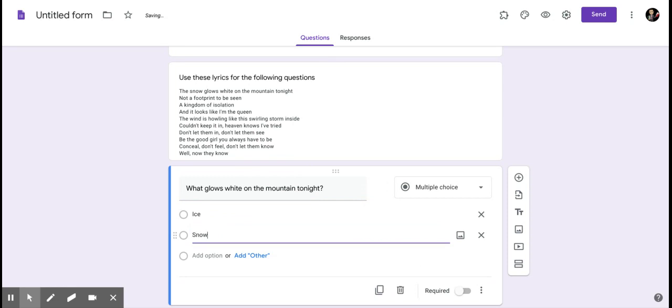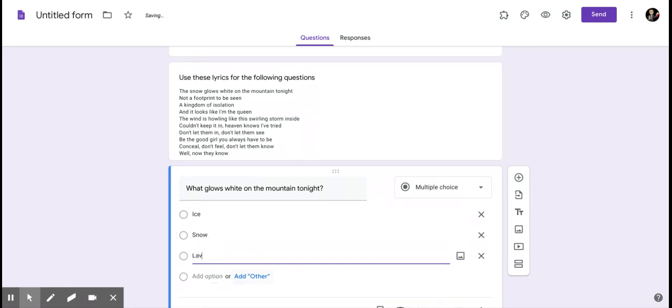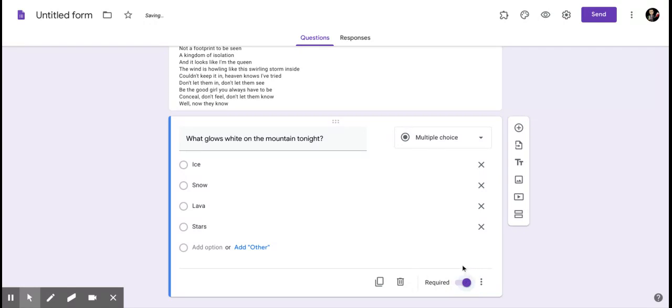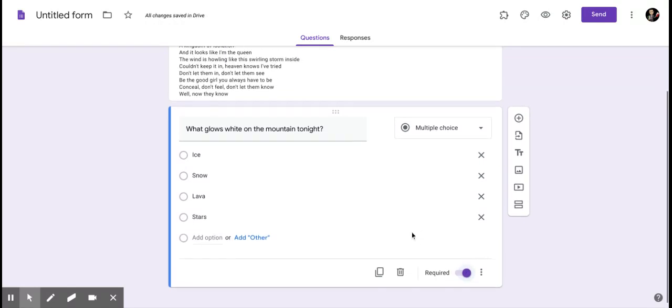ice, snow, lava, and stars. So I've got my multiple choice question there. I'm going to make that a required one. And I'm now ready for another question.